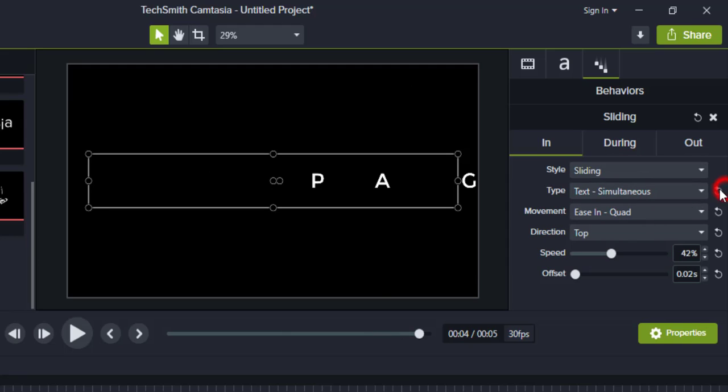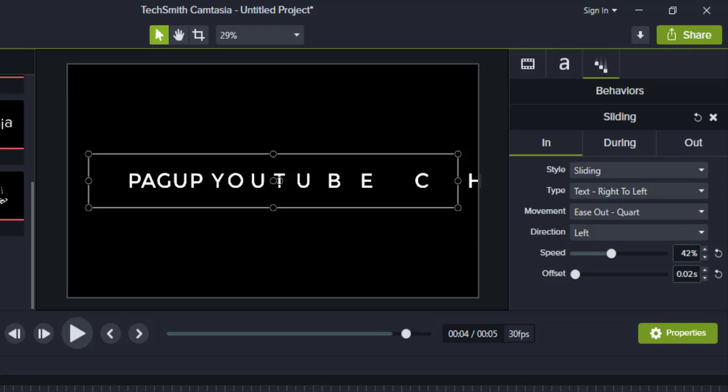To reset the settings, just click on this button. The settings will reset.